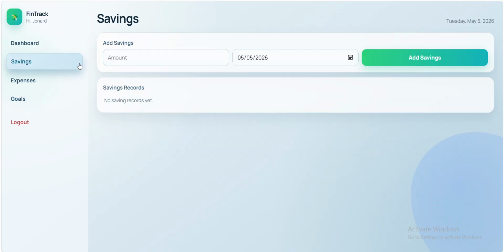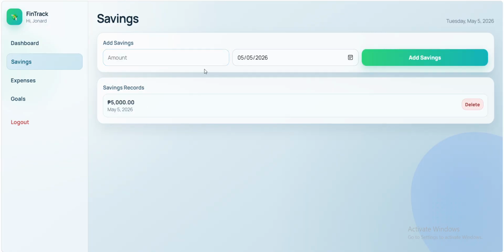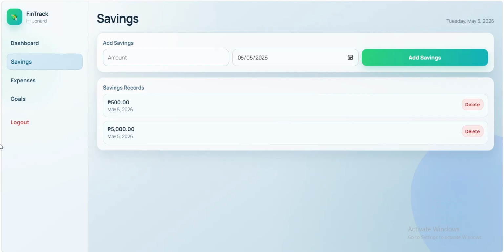And let's say for example, I want to add 5,000 savings in my savings, then add savings. So after adding an amount, you will see here every record. Every time you add an amount, it will be saved in the history. Let's say for example, we add another amount, which is 500, then add savings. There you go.